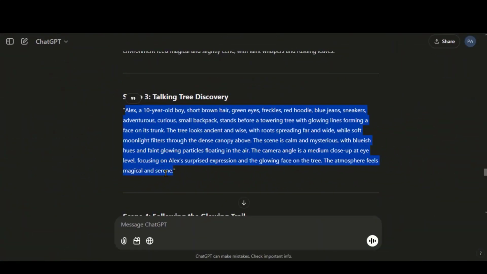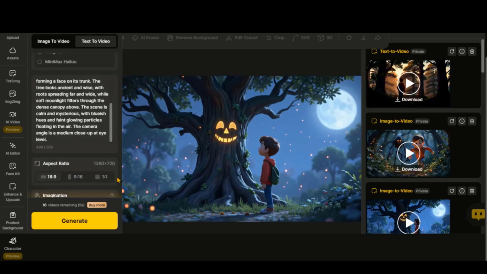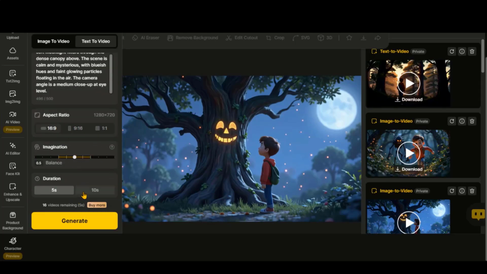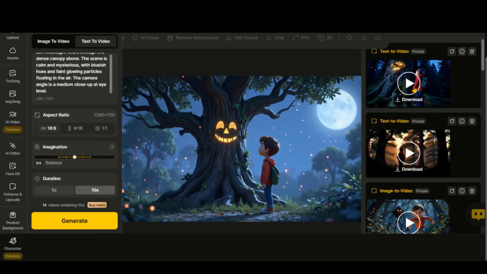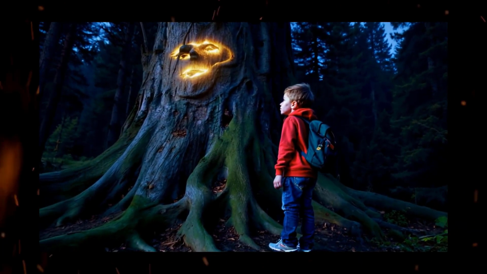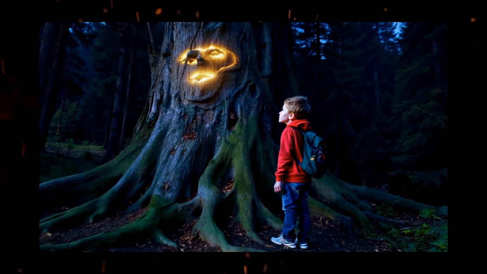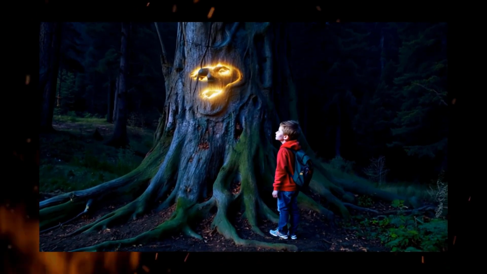Let's copy this prompt text and paste it here. I will keep the model to standard to check its character consistency. This time, I will choose the duration to 10 seconds and click on this Generate button. Here we have the final output. This video looks amazing. The character looks similar to the first video without any creepiness.